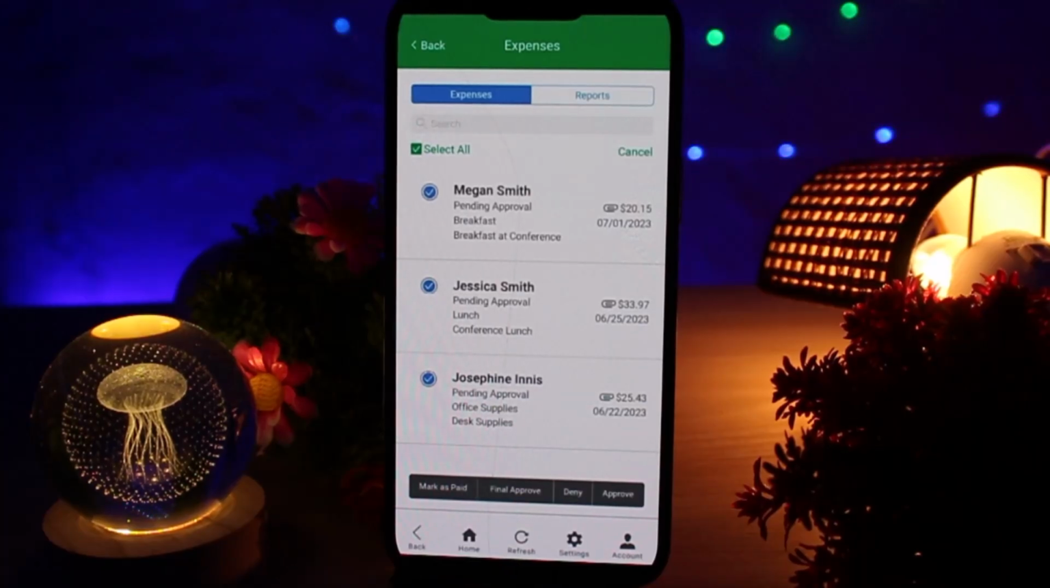Once you have entered everything, double check your information. When it looks good, tap submit. Your expenses will now be sent to your manager for approval. And that's it. You have just submitted an expenses report in the Paycom app using a phone.